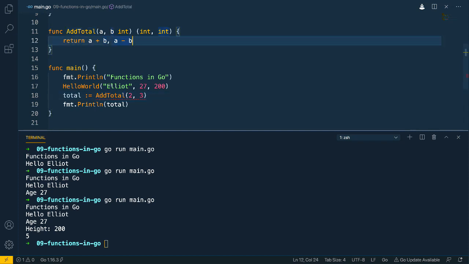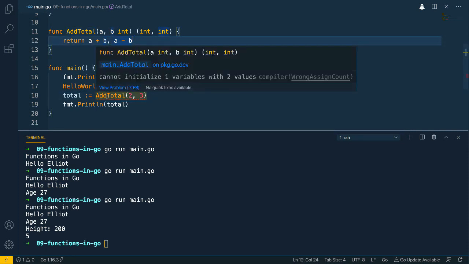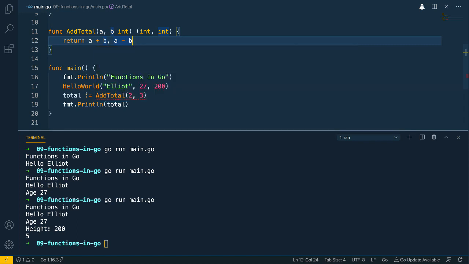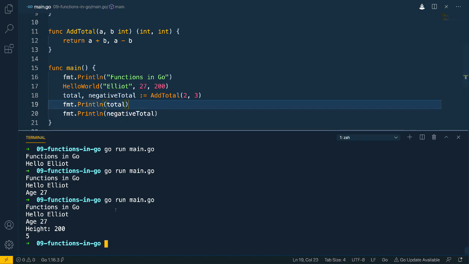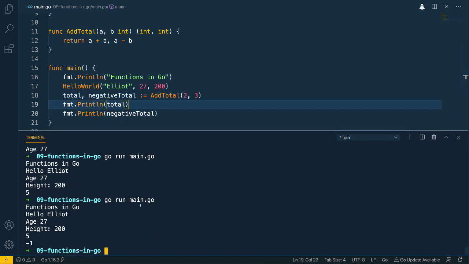Now with this in place, you'll notice that we now have an error within the main function, and it says cannot initialize one variables with 2 values, as the add total function now returns 2 values instead of 1. Now, if you wanted to say ignore a value in Go, you could use the underscore, like so, or you could assign this to a new variable, so negative total, for example. We could then print that out. And let's run this once again.